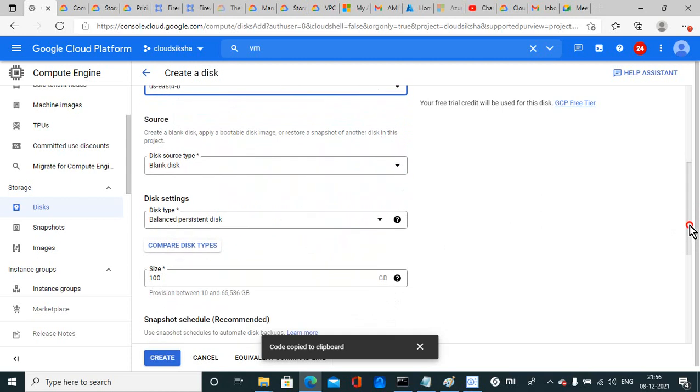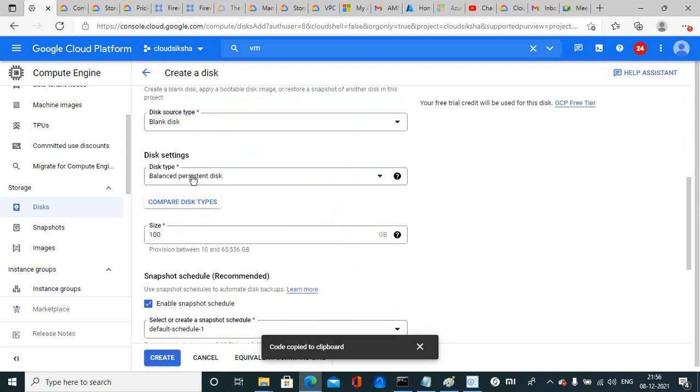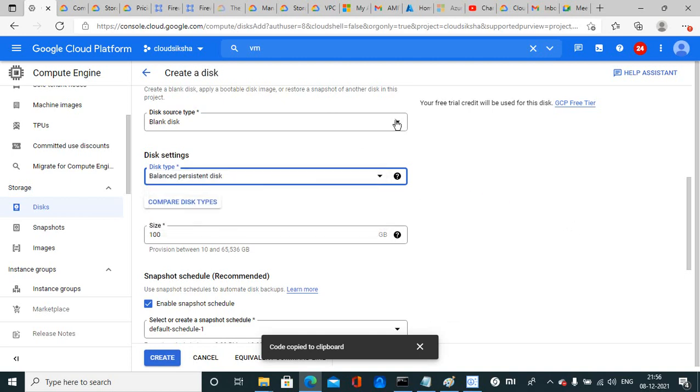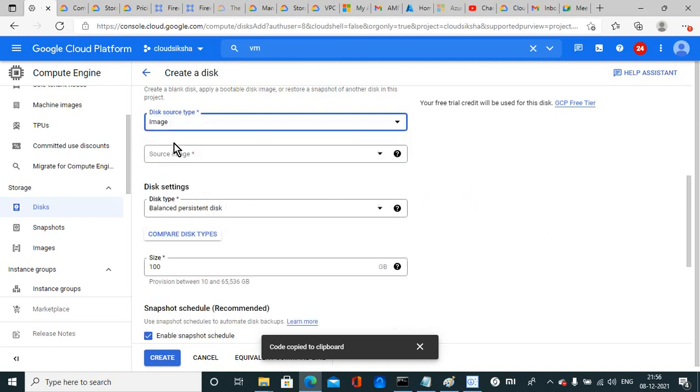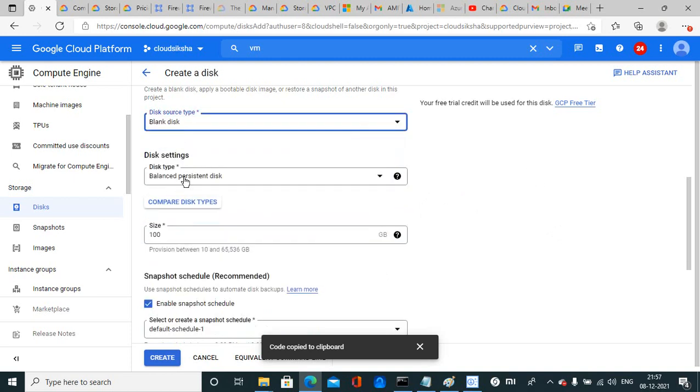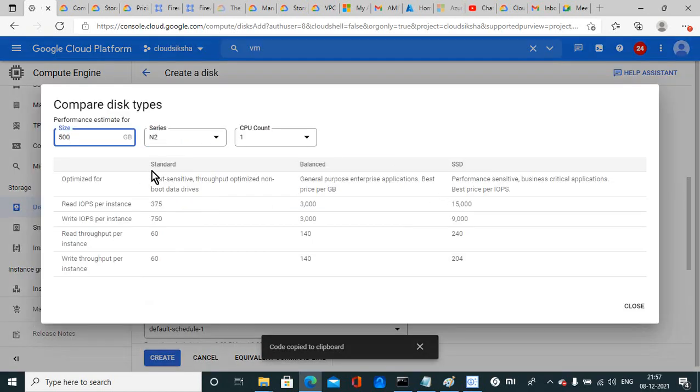And now I'm coming to the disk setting. Disk type, you can find four options over here: balanced, SSD persistent, and standard persistent disk. One more is the extreme persistent disk, that is not showing here. If I choose image, it will ask for the source image, and also here the snapshot option, but I am going with the blank disk and click on compare disk type. You can see standard, balanced, SSD.